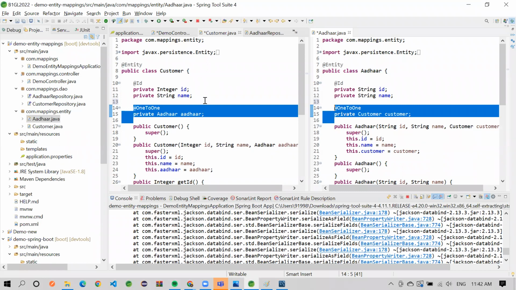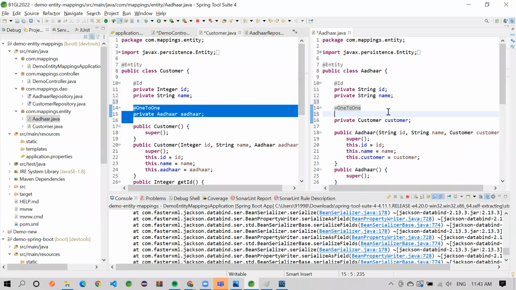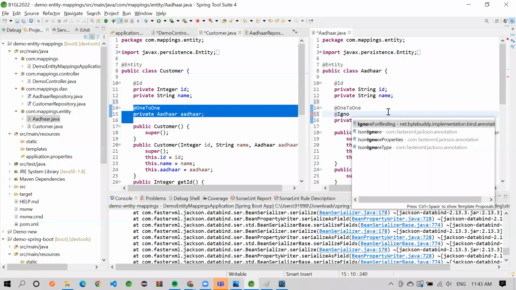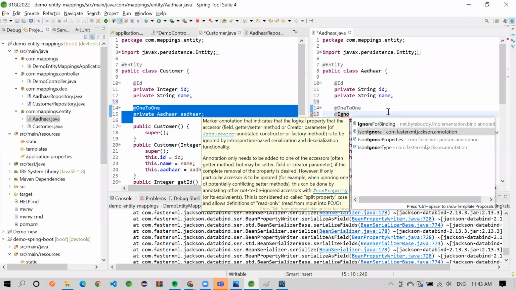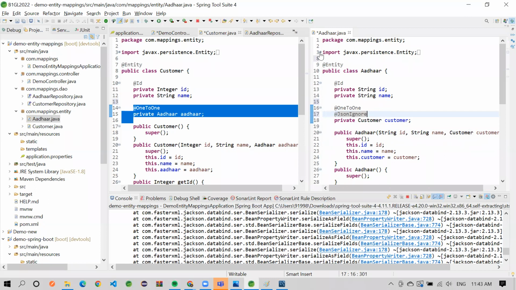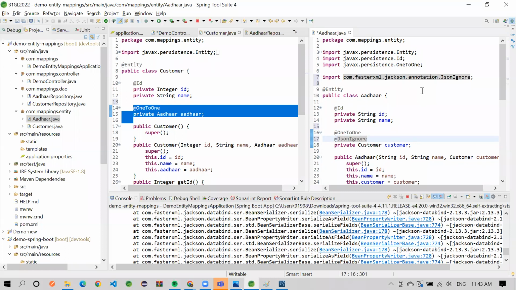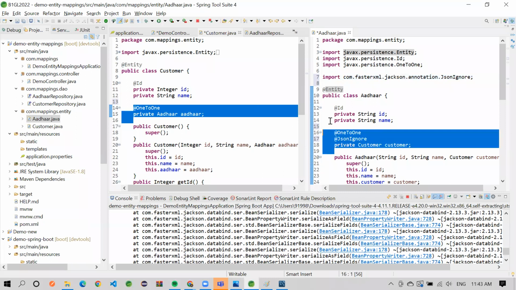So from customer, let's say I want to get the Aadhaar. Again from Aadhaar, I don't want to get the customer. So you have to write here @JsonIgnore. Sorry, JsonIgnore. Where is this JsonIgnore coming from? You can see, this is coming from the fasterxml Jackson library. So we are giving a message to the Jackson library to ignore this. Don't bind it in a looping way. Don't go for infinite loop.